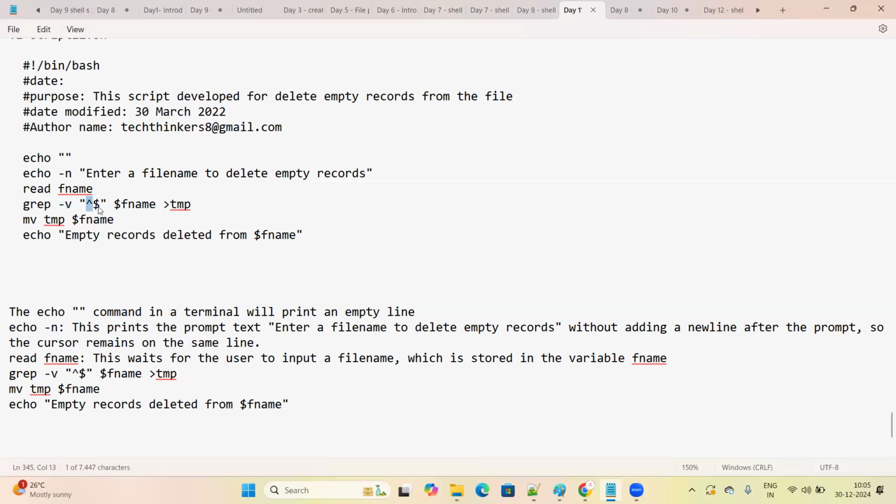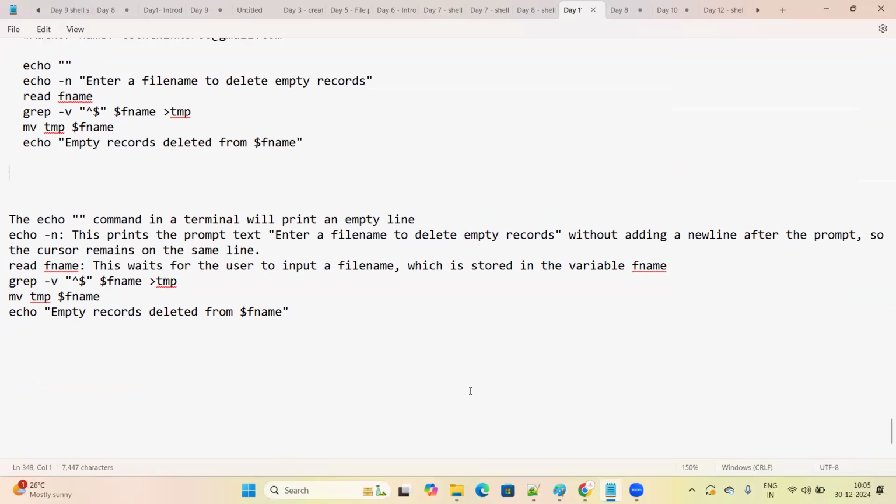Can we do this using sed or not? We can do it. We need to use the caret symbol along with the dollar symbol, and some forward slashes, and then a delete. You can search for it and practice it. Usually there will be many logics, we can have many ways to find it out.